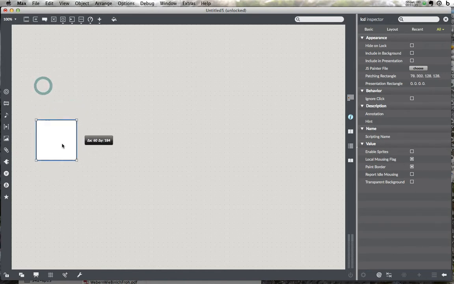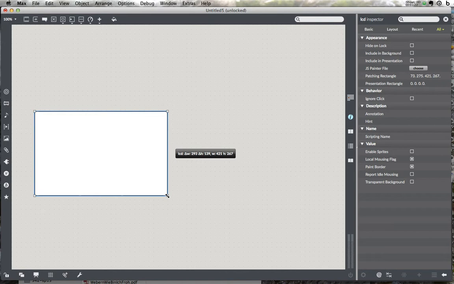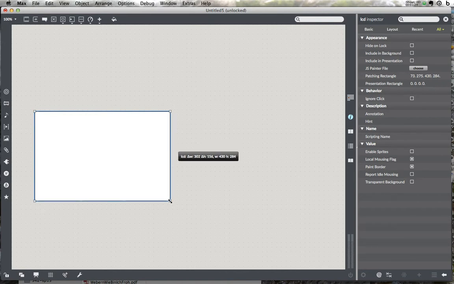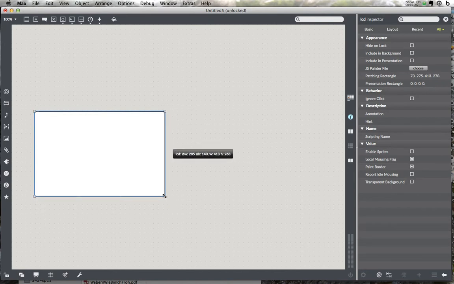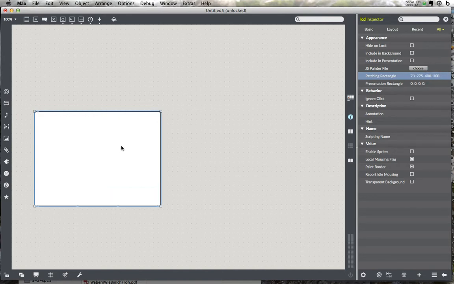I'm going to move it down a little bit, and I'm going to make it bigger. So let's say it's going to be about, let's try for something exact, 400 by 300. And I can type that in if I want. So I'm going to make it 400 pixels wide, 300 pixels tall, hit enter, and it's a 4:3 old style television screen as we go through it.